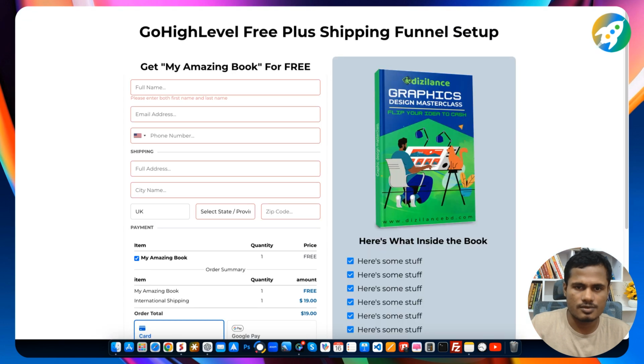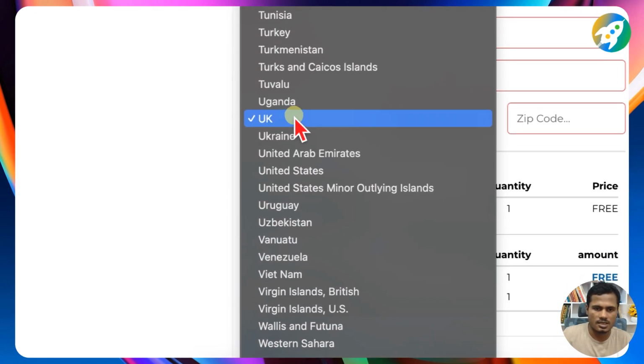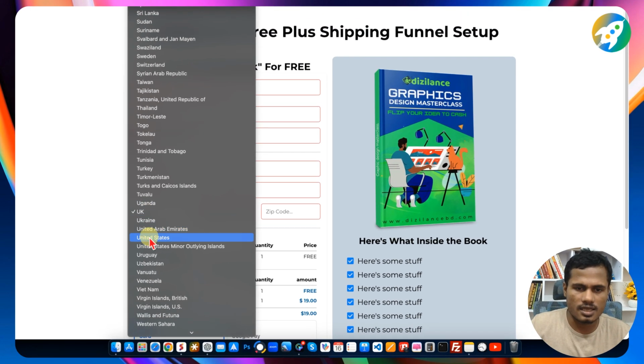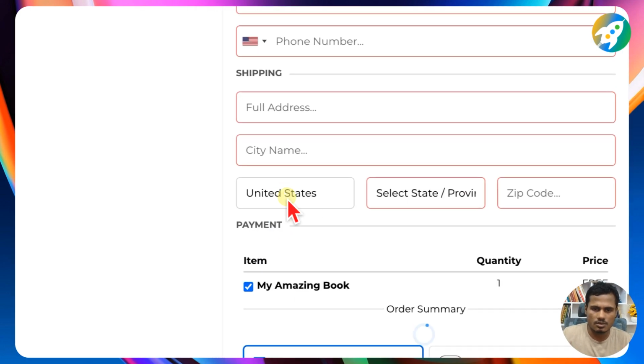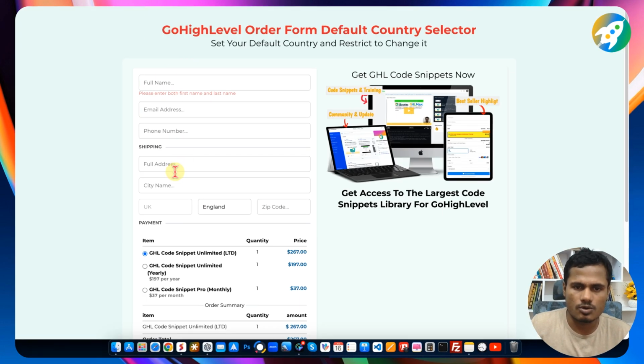If we see here, by default we can actually change the country. Let's say we set UK, and then we can switch to United Kingdom. It's the default system from GoHighLevel. But by using the code snippet, you can actually restrict changing the country and also set your default country. So this is how this code snippet actually works.